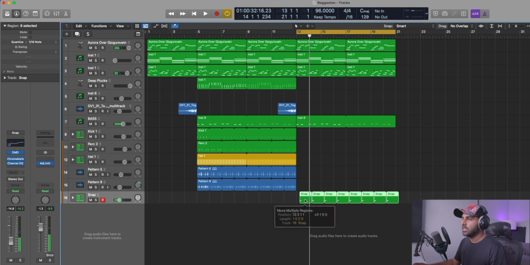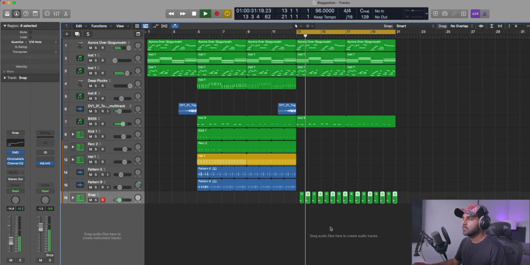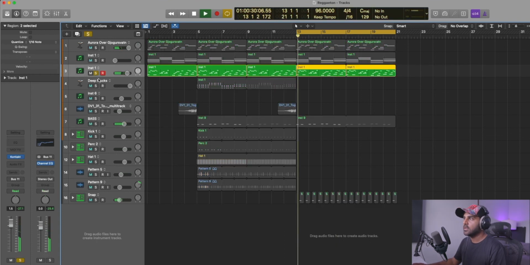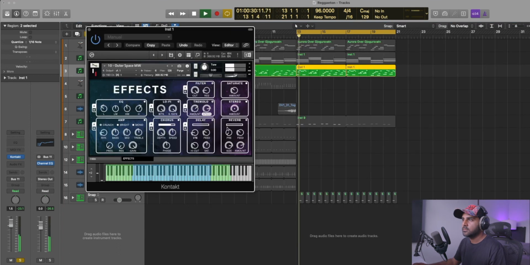Let's actually repeat that every second and every fourth. So let's reduce this. Copy it. All right. And this guitar here, we're going to go in Contact again and add some effects to it. Let's see what else we can do to it.